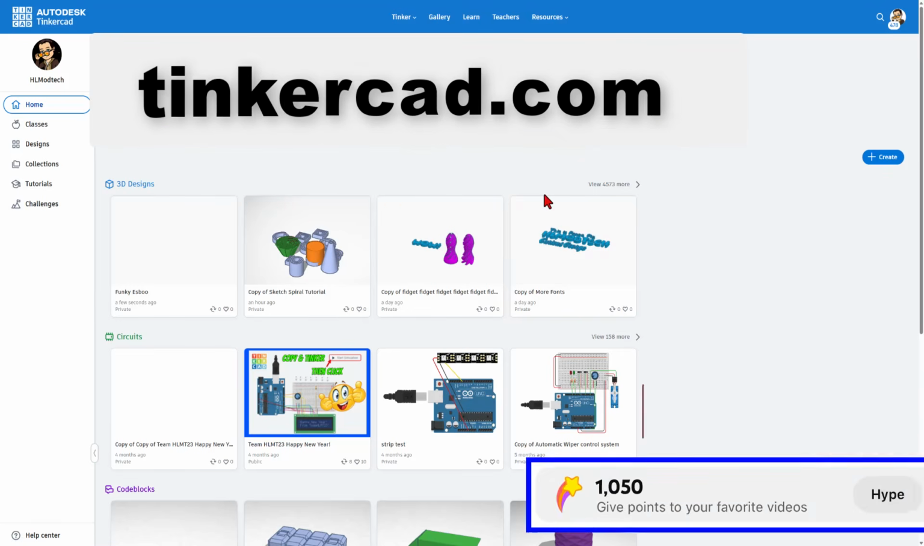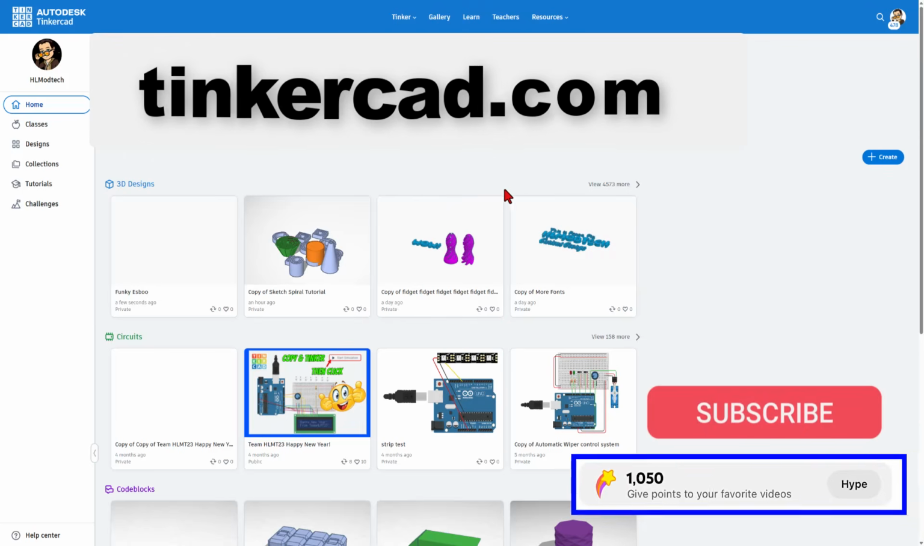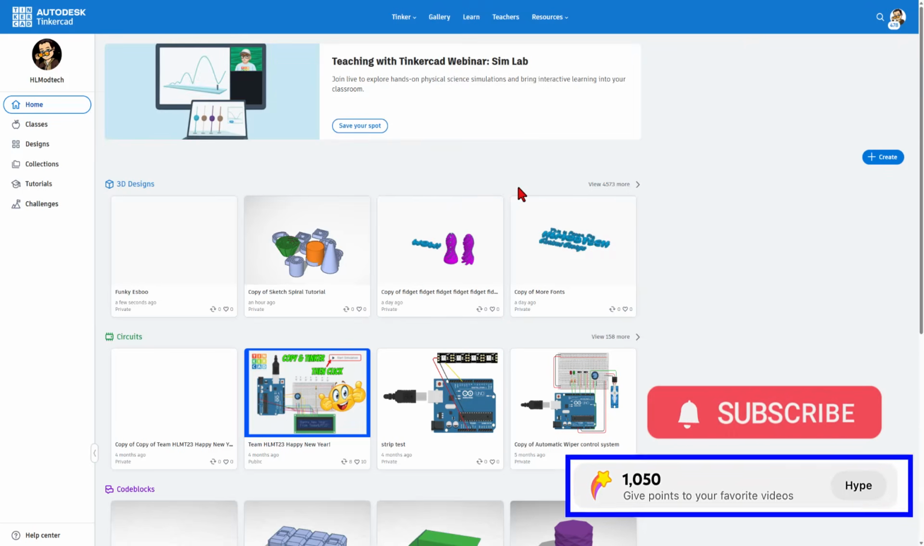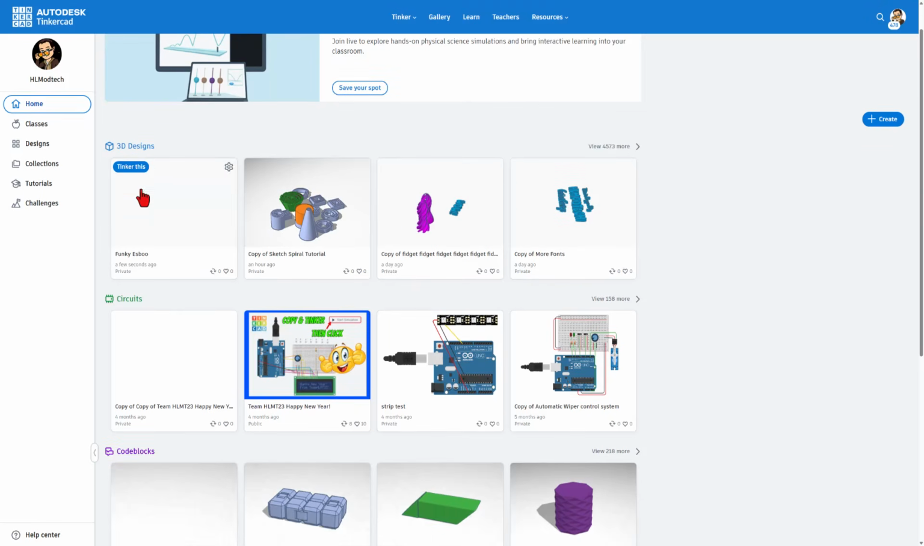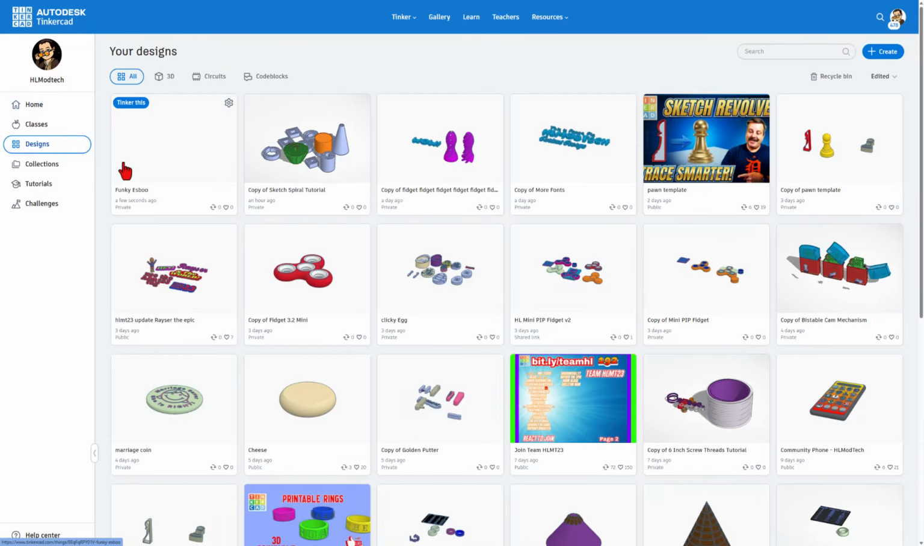This is Tinkercad.com. It is 100% free and it is the absolute easiest way to learn computer-aided design. You can simply choose sign in with Google. We can create 3D designs, circuits, and code blocks. I'm going to jump to the designs right now.